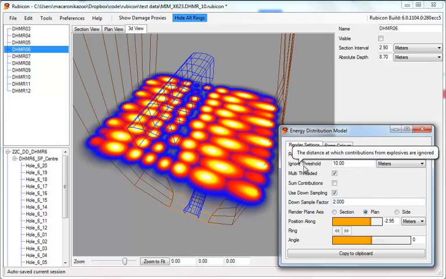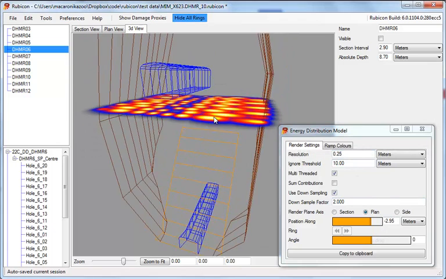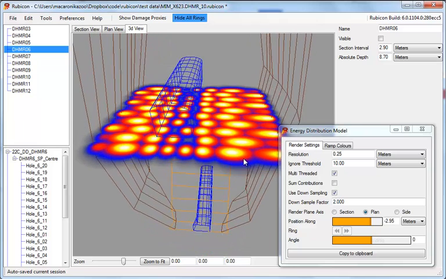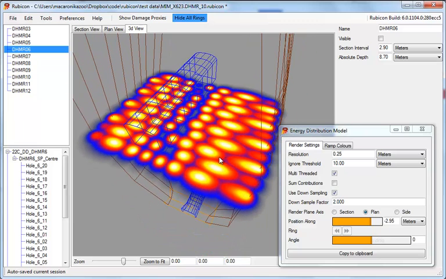So a couple of other things. The ignore threshold, basically this just defines how far away a point needs to be for the renderer to completely ignore it. So basically any point that's further than 10 meters from a hole will just ignore any contributions from that hole.